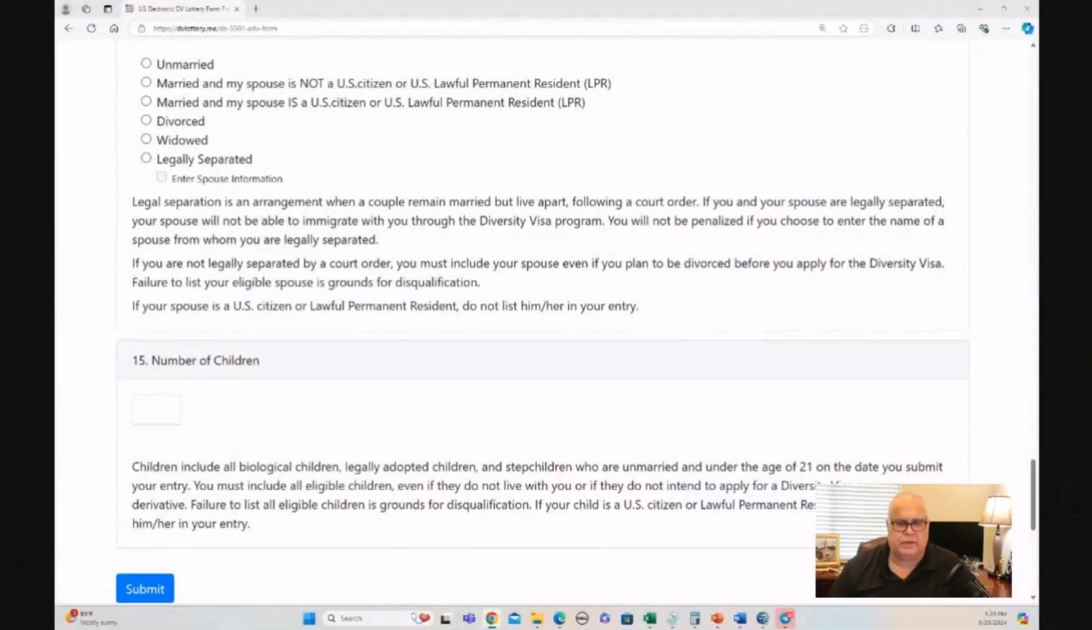I want to talk to you about children and how they should be handled on the DV lottery. Let me show you first of all the form, because perhaps you're confused about how to create the form with the number of children you have. So let me show you how the form looks for the DV entry. This is the section on the form where you enter the number of children.